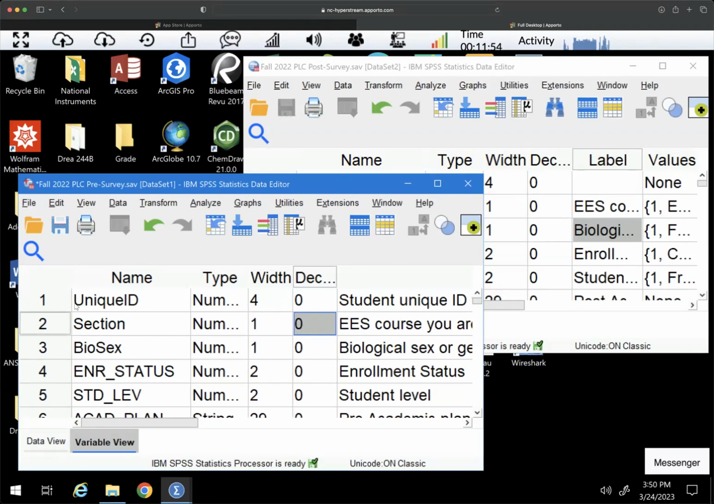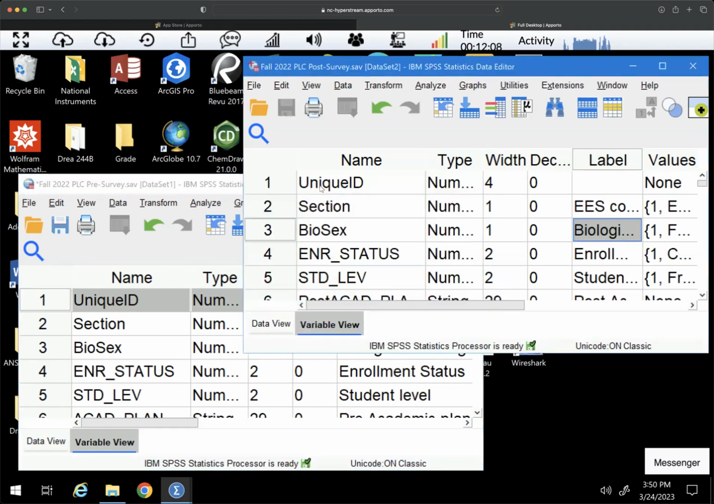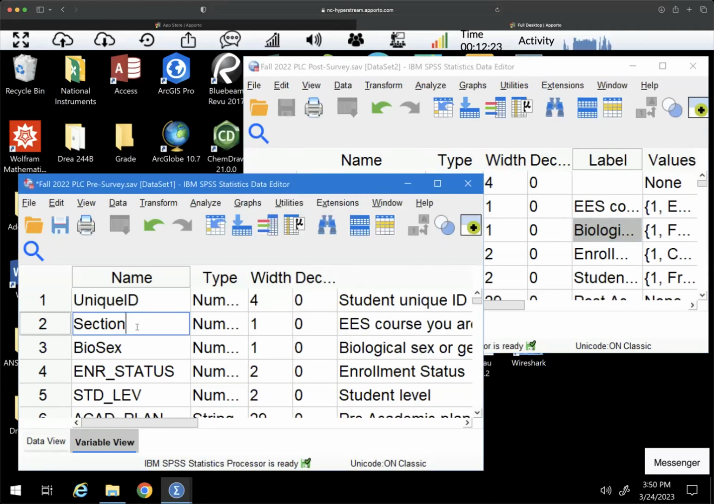Here we have variables that are not going to change from time period to time period. Unique ID is something that will not change. Participants who are ID 1 are going to be ID 1 in our post. So we want to make sure that we don't end up with two variables. We want to merge them and just have one variable, but we're going to merge based on this variable. We also have section number for the class, and that should be the same because it's the same semester. Biological sex will be the same. Enrollment status will be the same. Student level: if you're a junior one semester, you're going to stay a junior that semester, right?